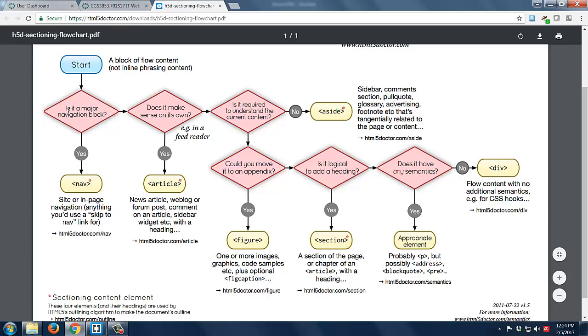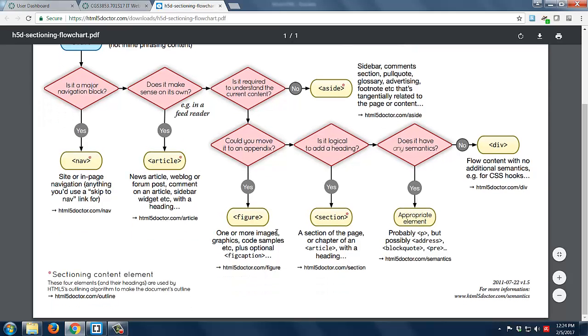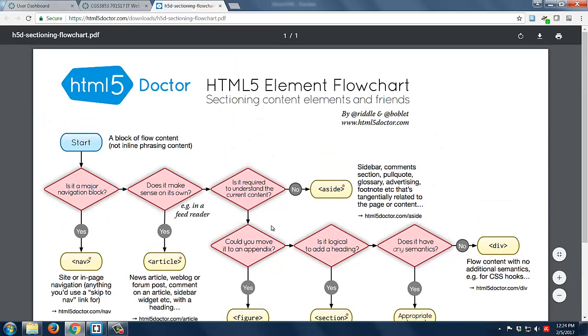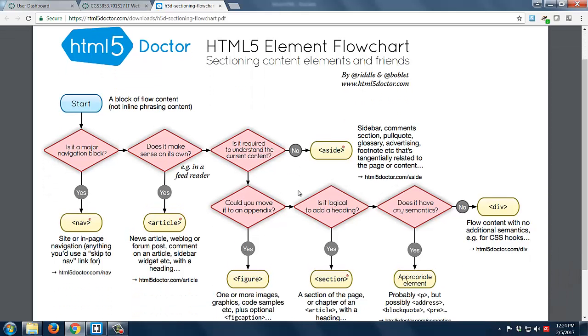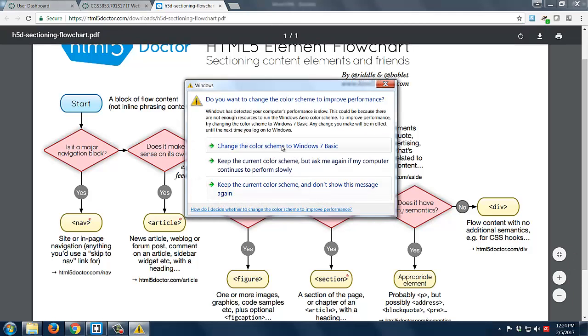If it's not a navigation block, does it make sense on its own? For instance, they mention here in a feed reader. If that's the case, then it's probably an article. Again, that's something new. If it isn't, is it required to understand the current content, et cetera. So you can follow through this, you can read it. Again, it's a really good guide for trying to figure out which particular tags to use.